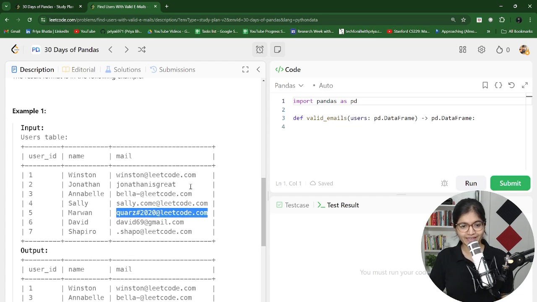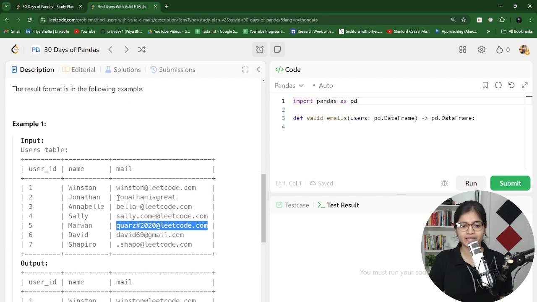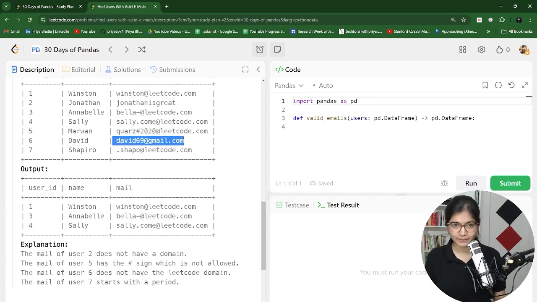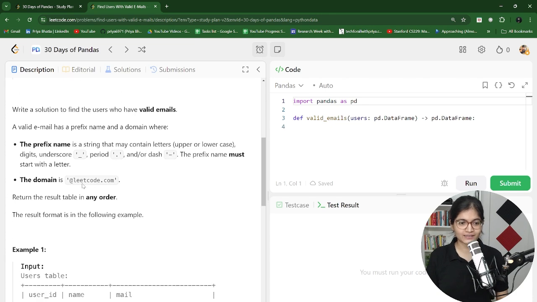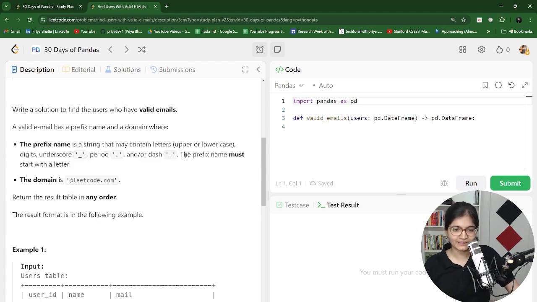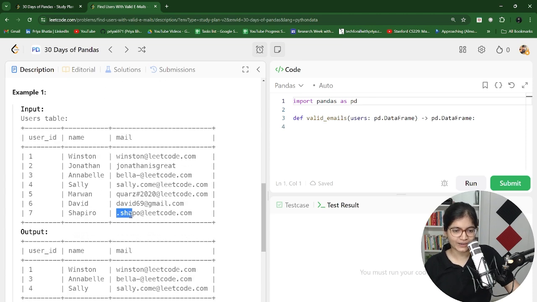Quartz hash, I think hash is not allowed in the prefix name, which is why it is invalid. So you don't assume your own definition of valid. Whatever they specify, make sure things look fine as per that only. David69, for example, seems to be a valid email, but the question specifies that the domain name is only @leetcode.com, so this is not @leetcode.com and it is invalid. And here it starts from a dot itself, and they have already specified that the prefix name must start with a letter, so again it is invalid.